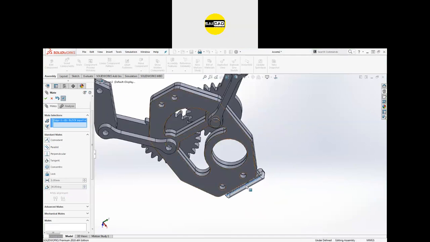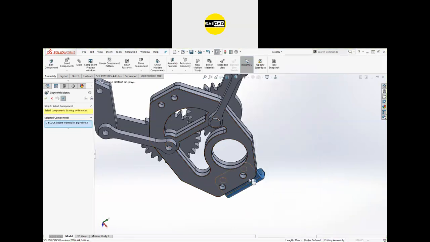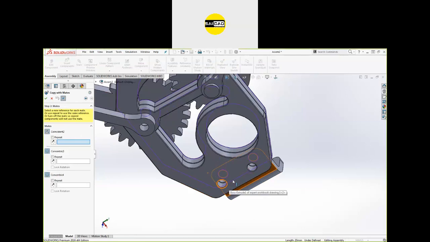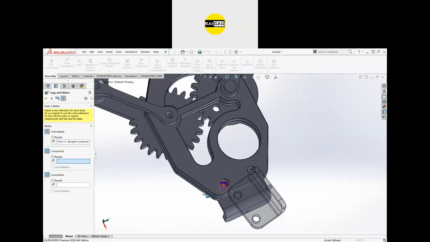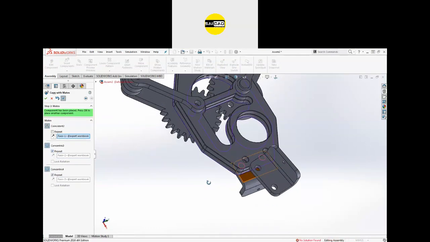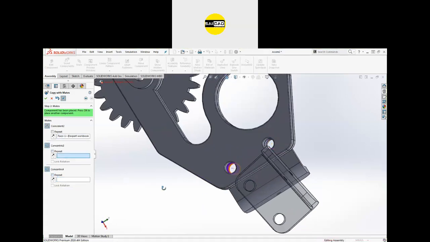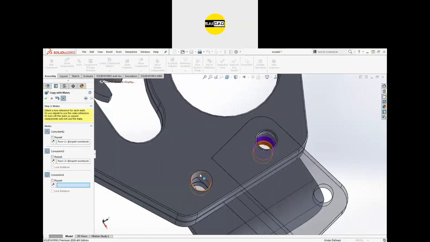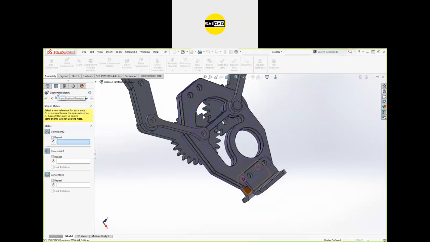And this one also select, right click, mate, copy with mate. So we need this object to be coincident at this one. So this one should be here. Just repeat that. Okay. You can see the component is moved outside. So this one should be here and this one should be here. And we can just click that. Here we have the shape. Switch it out.